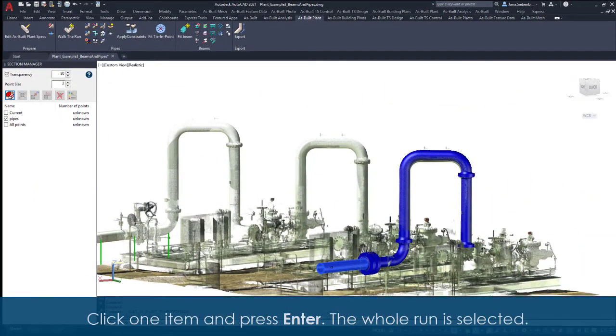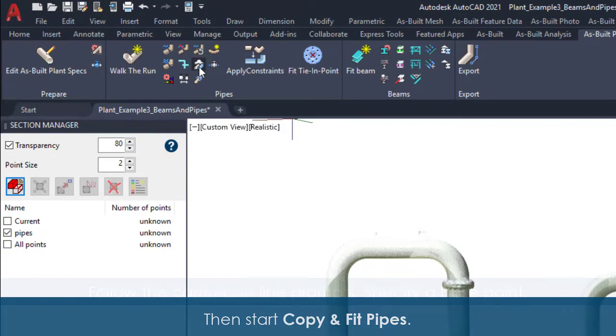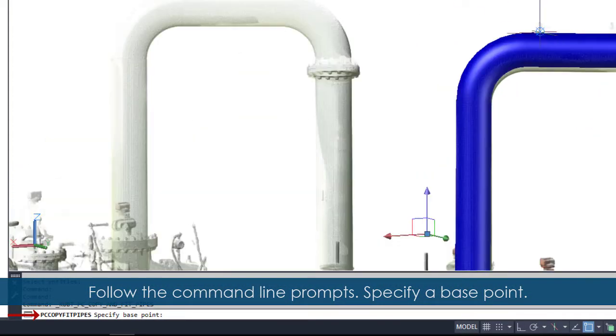Click one item and press Enter. The whole run is selected. Then start Copy and Fit Pipes. Follow the command line prompts. Specify a base point.